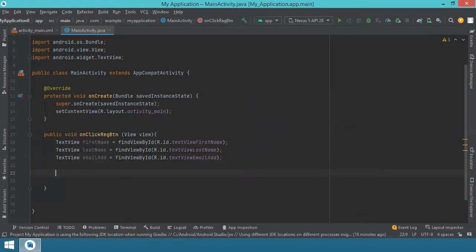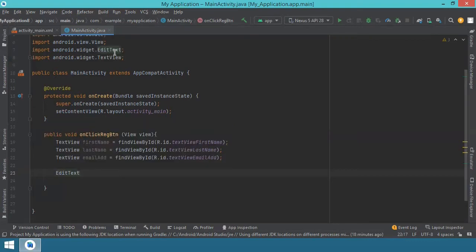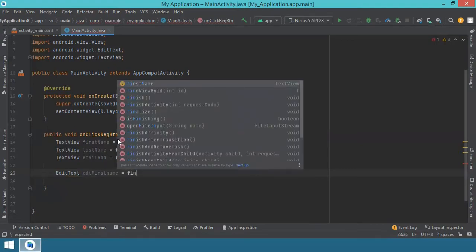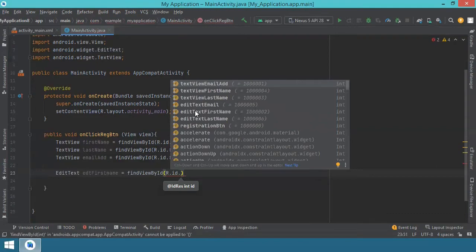We need to also reference the edit text. For this, we say edit text. And again, we need to add the Android widget. And it is added. And we'll say edit first name. We'll find it again by ID. Edit text first name. Here we are.